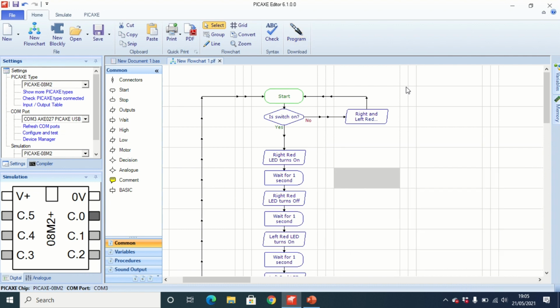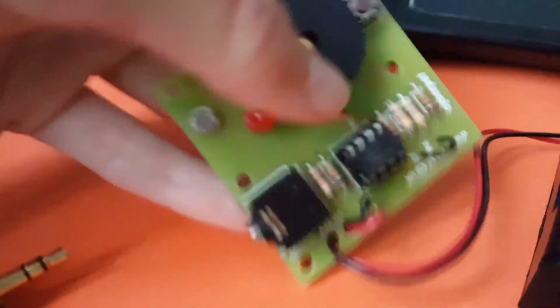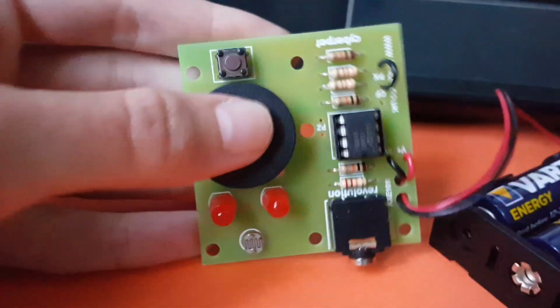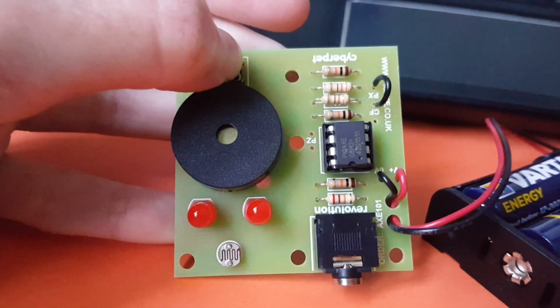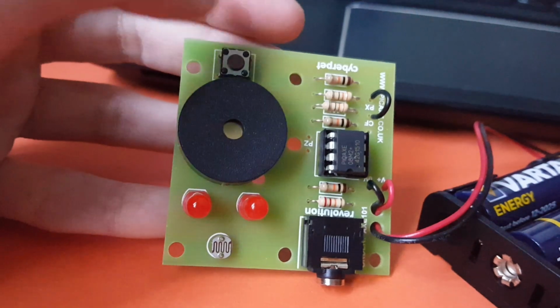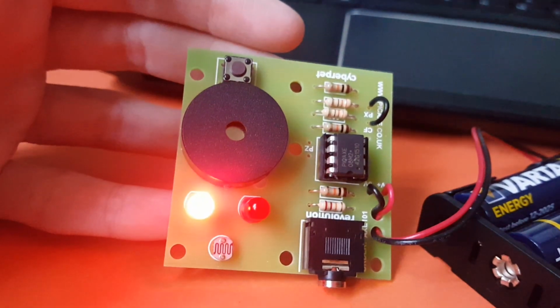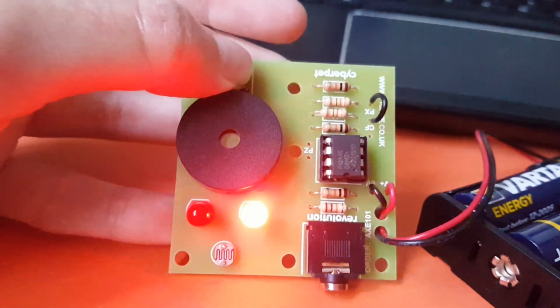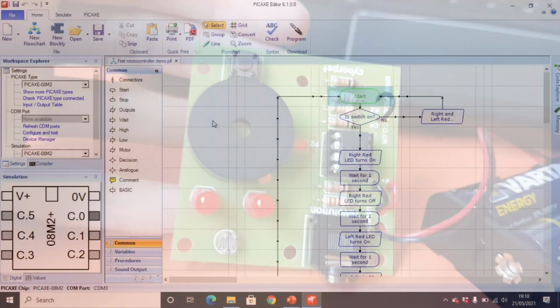Alright, now let's test out our circuit. Let's remove the jack plug and let's see if it works. So let's press the tactile switch once, and there you go, the right LED turns on once and then the other. And the program, since it has a loop, keeps on working. It doesn't do the command only once.